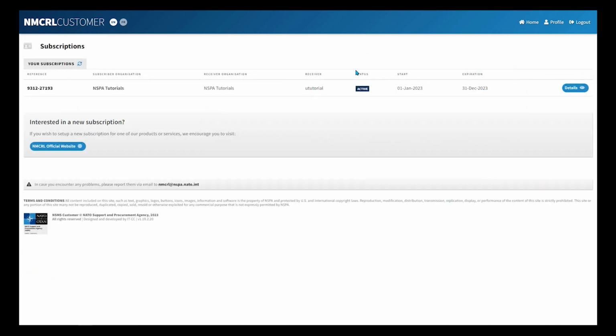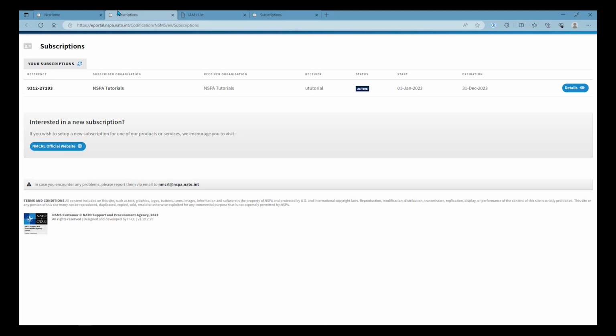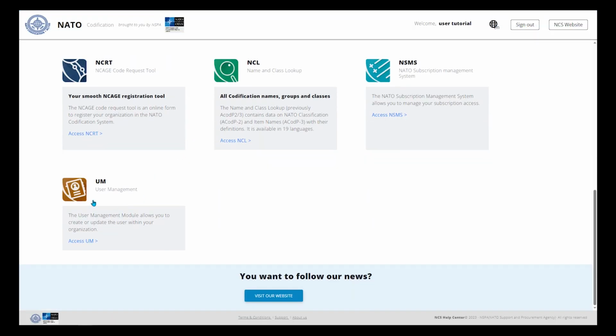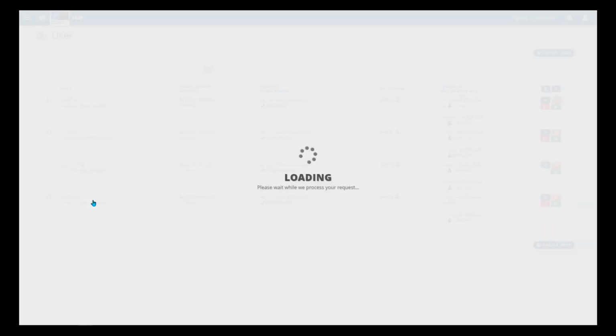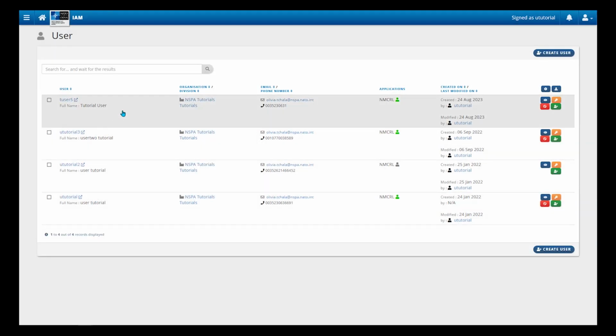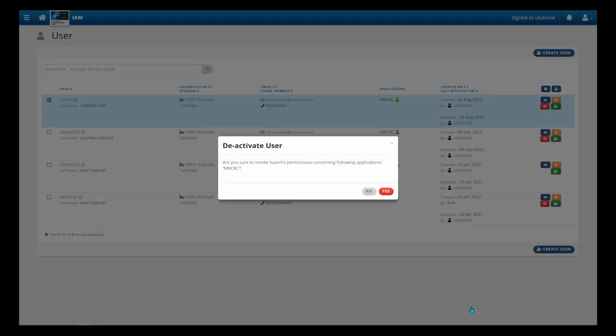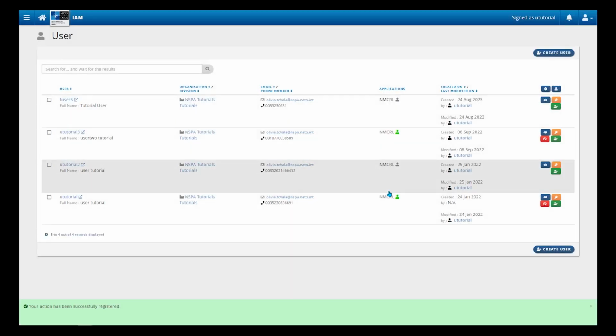If you would like to completely remove your user from the list of available users, should this person leave your company, for instance, head over to the User Management module, accessible from the NCS application homepage. On the row of the user that you would like to remove, simply click on the red button, Deactivate User, or select the user and click below Deactivate User. Your user is now deactivated.